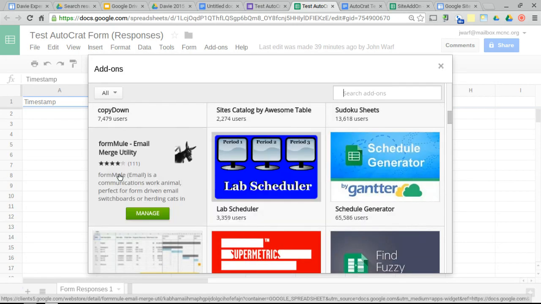Form Mule. You've got a spreadsheet. You want to send out emails based upon the data that's in your spreadsheet. You can use Form Mule to create up to 15 different unique emails to go out once you get a form response, or just a generic spreadsheet.